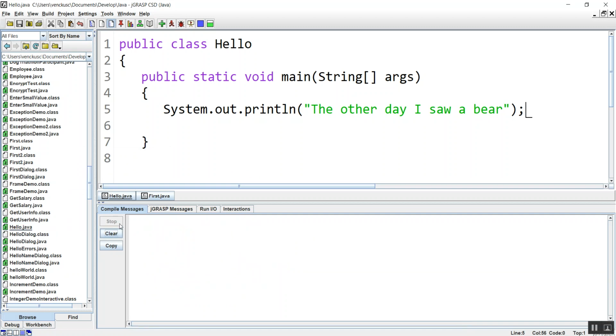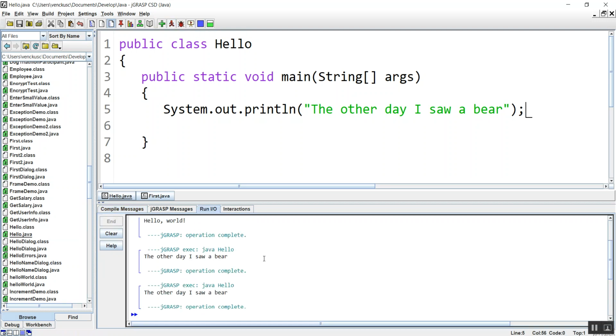Now watch this. I'm going to clear this out. I am not going to rebuild my Hello file. My class file is gone. I'm just going to run it. Oh, it's going to compile it. So what it did is it compiled it, generated the class file for me, and then ran it.